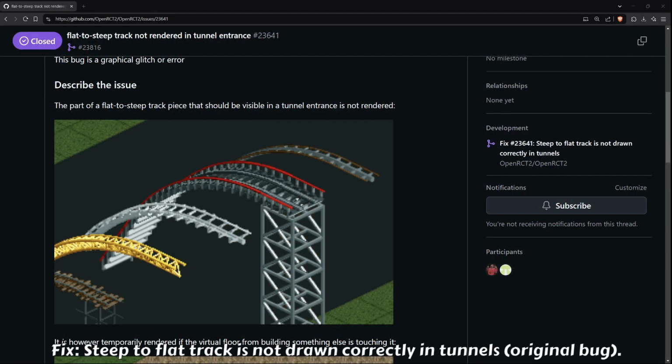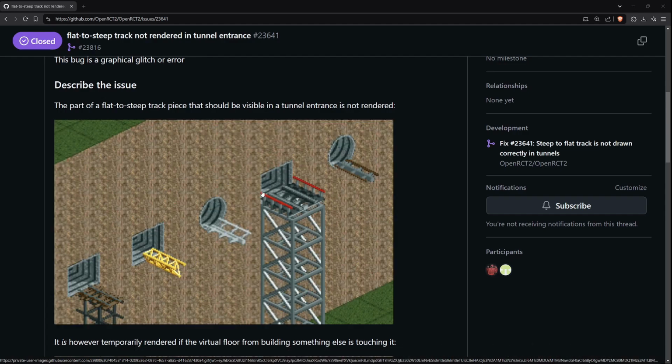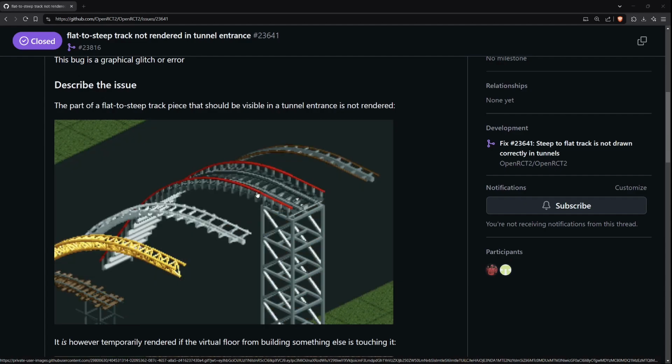Okay, here's another original bug that was fixed. Basically, if you build one of these large steep or horizontal to steep pieces underground, they would actually not be shown in the tunnel. But that has now been fixed. So now if you build a tunnel and you build one of these pieces underground, you should actually be able to see the track piece from outside.